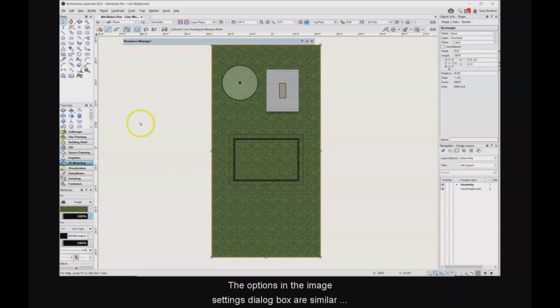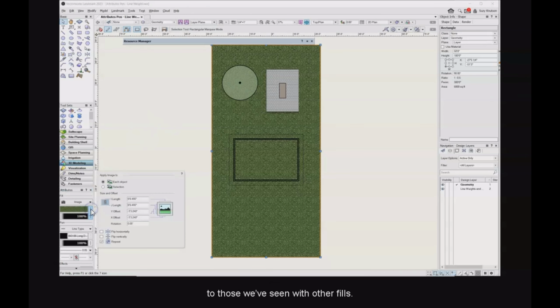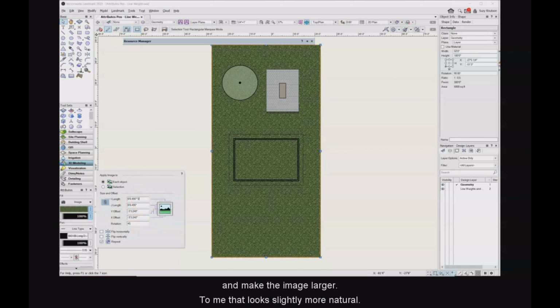The options in the image settings dialog box are similar to those we've seen with other fills. Let's see what happens if we rotate the image 45 degrees and make the image larger. To me, that looks slightly more natural.